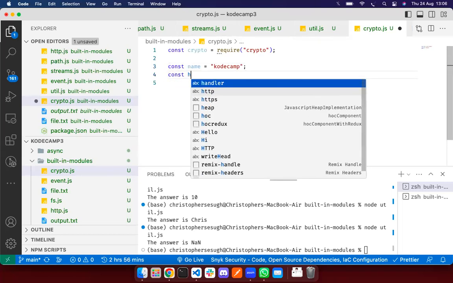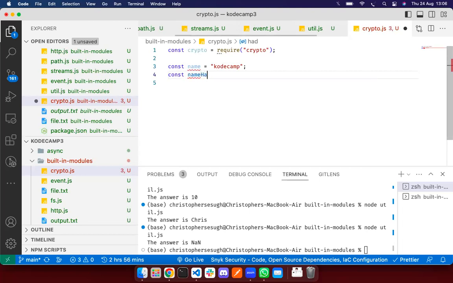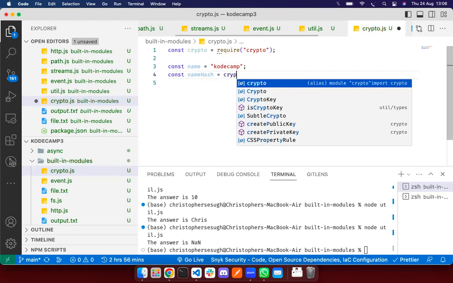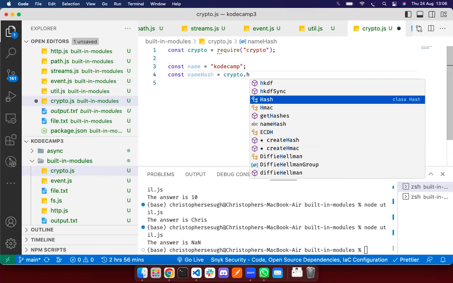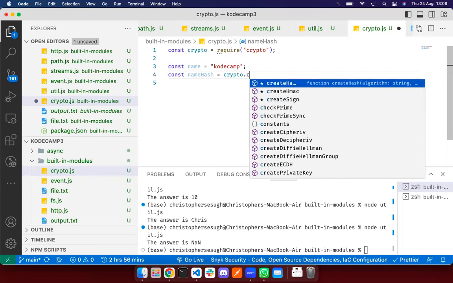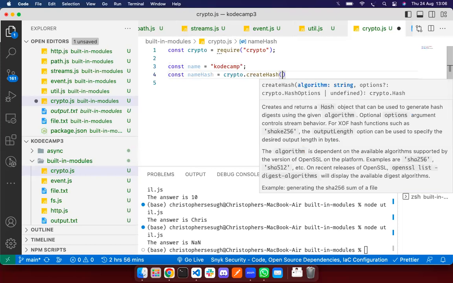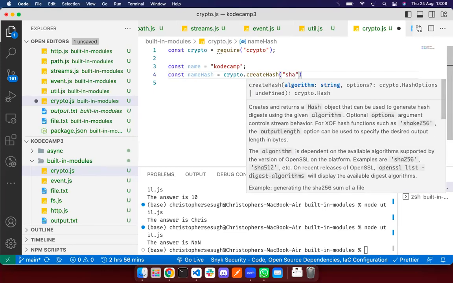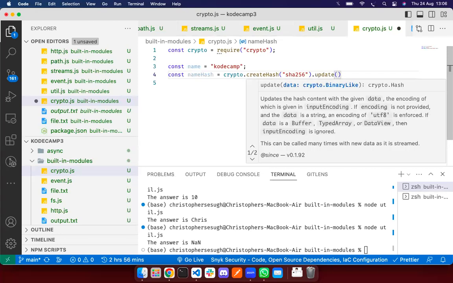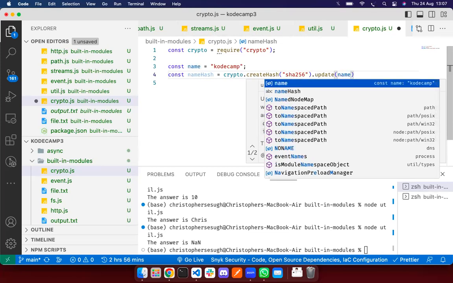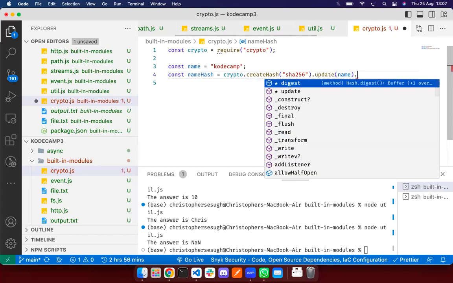Say const nameHash is equal to crypto dot, no, crypto dot createHash. Then you want to use the SHA-256 algorithm. You want to update the data, that is encrypt this data, which is the name, and then digest it, convert it to a hexadecimal.